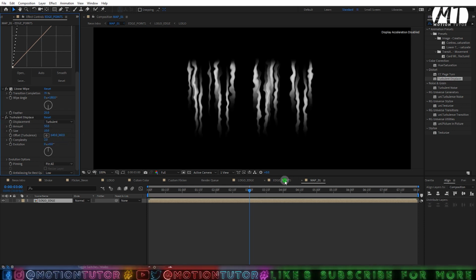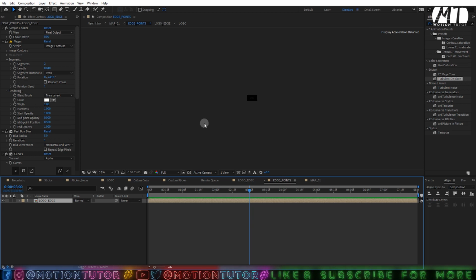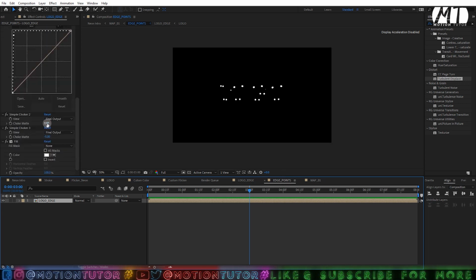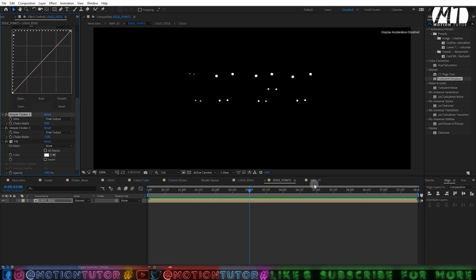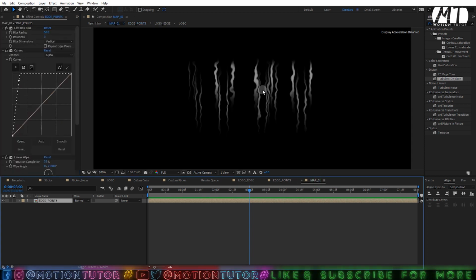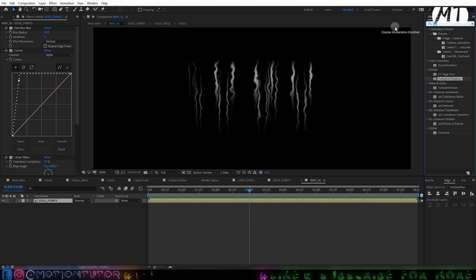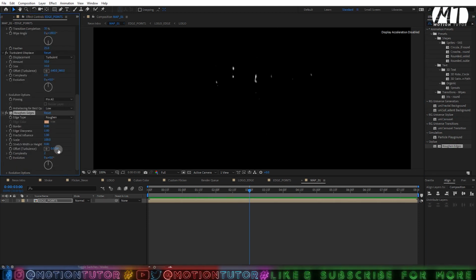Now we can go to our edges comp, because here the points are too big, so I will change the simple choker amount to maybe 9 here. So now in this composition the lines will be small. Then you can add a roughen edges effect here. Then you can change the border value to 2.